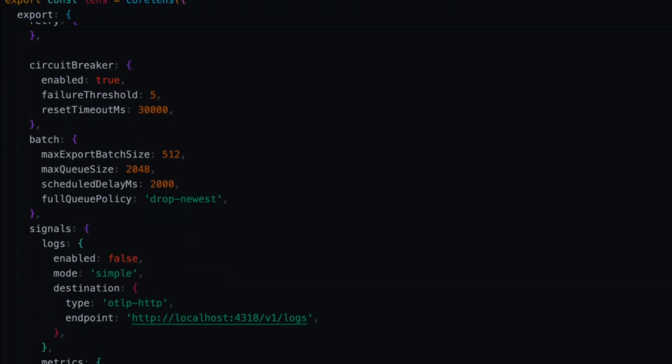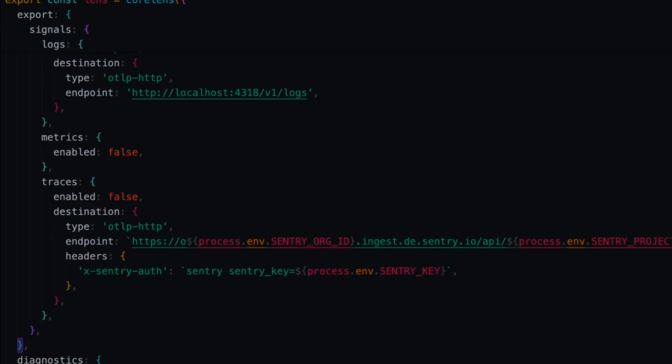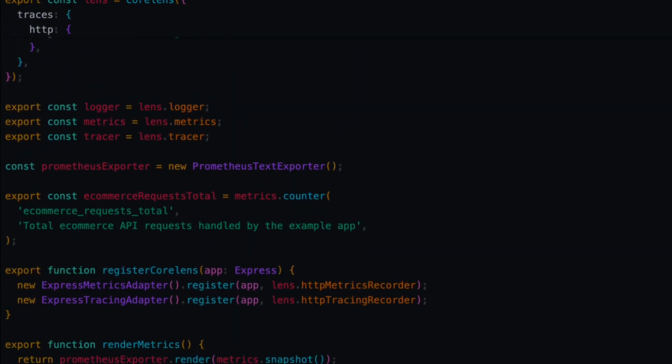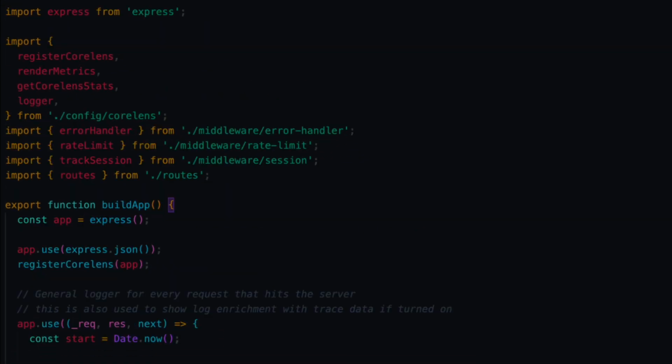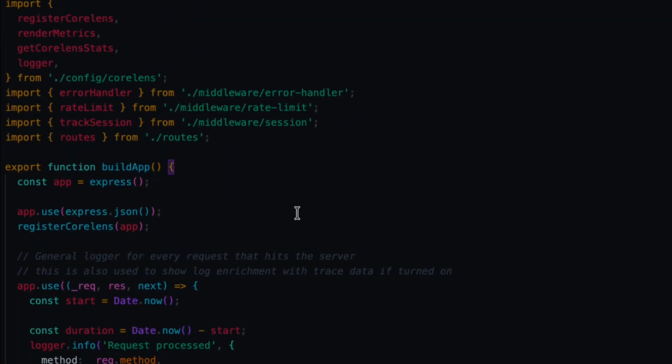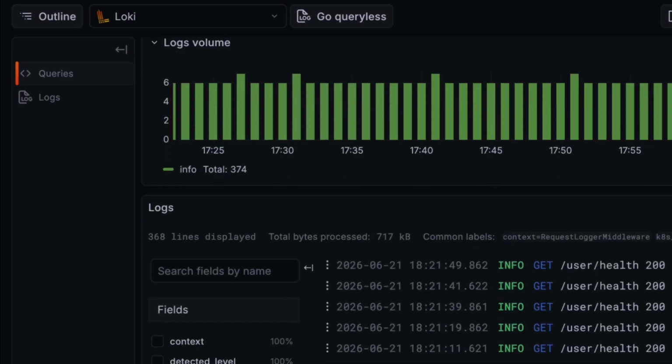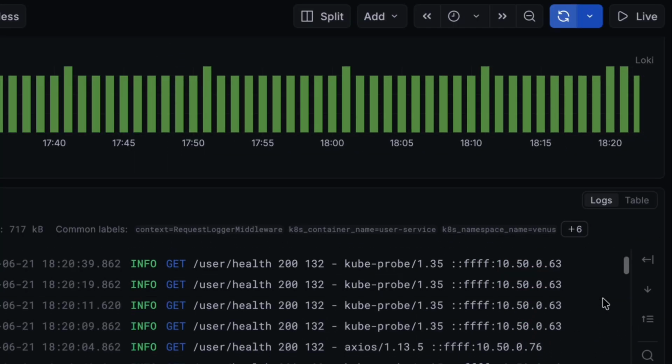But here is what Corelens is not. It is not a replacement for OpenTelemetry. It is not trying to compete with Datadog or Grafana. It is a learning instrument that became a production tool. And the reason I'm building it is to make telemetry data collection as enjoyable as writing code. I'd love it if you enjoyed using Corelens.